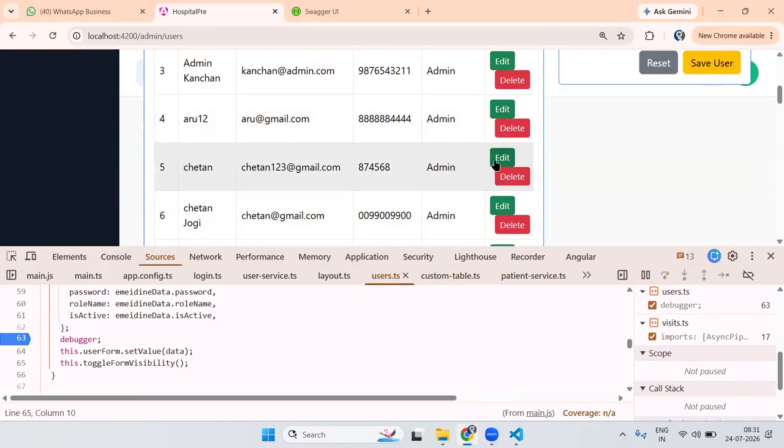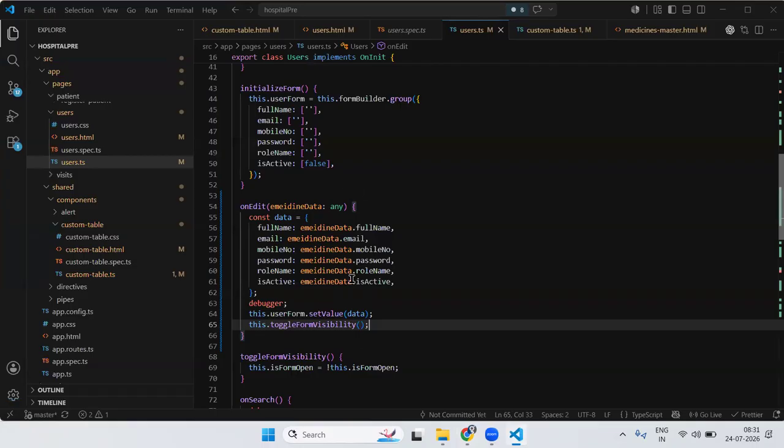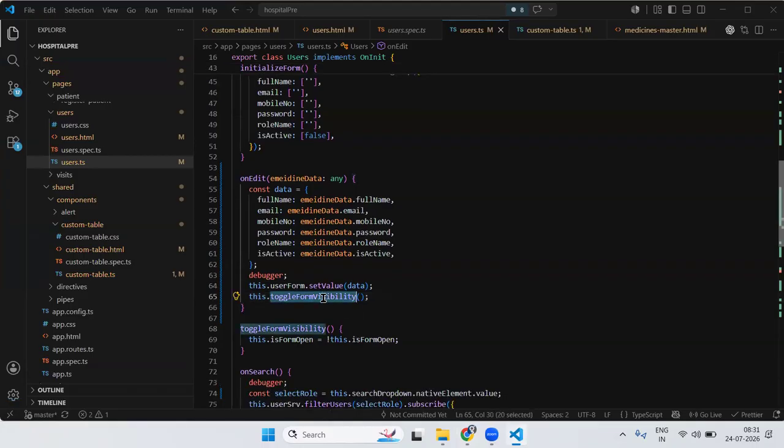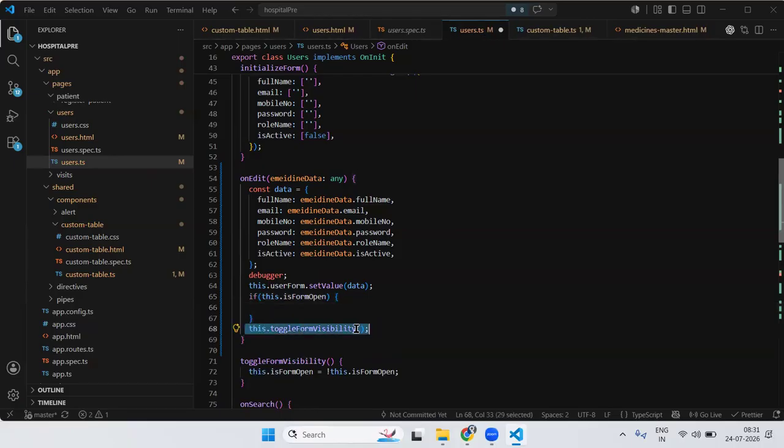If I click on Chetan, now that function is breaking, because we are calling this function again. First time you edit, you call this function and it's okay, but then again you click on edit and it's hiding. You need to make it true only. Every time you don't need to make it true. If it is already open, you don't want to close it. If it is false, then only you call this function.